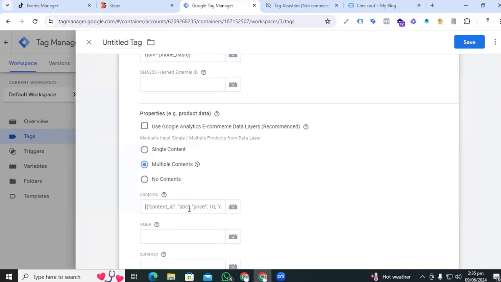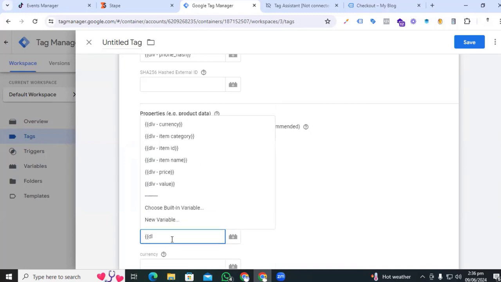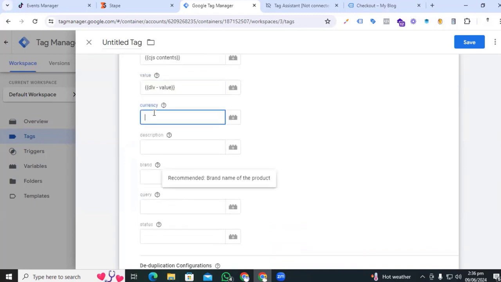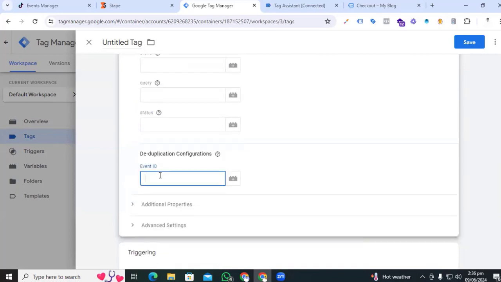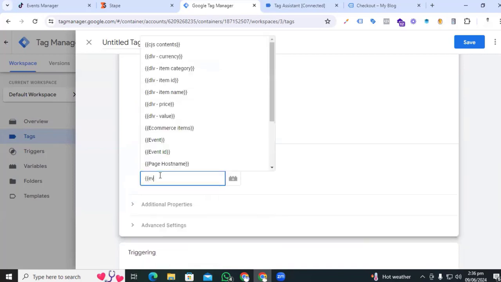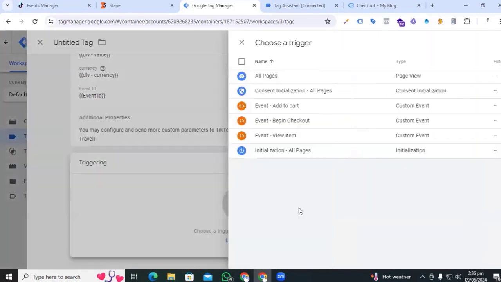And we already created the contents variable for begin checkout. Just add this variable here. CGS contents, value will be the same. DLV value we already created before. Currency we also created before. Just add those variables. Description is not necessary. Brand is not necessary. Just put the event ID. We are almost done. Just waiting on the trigger.